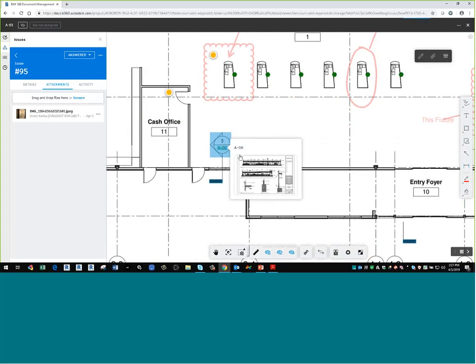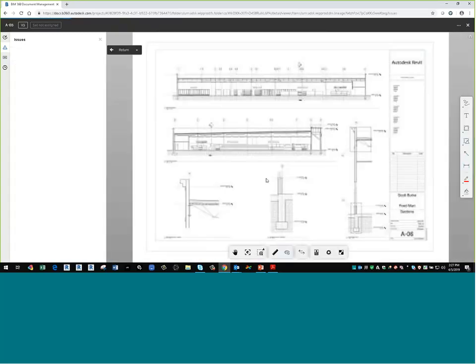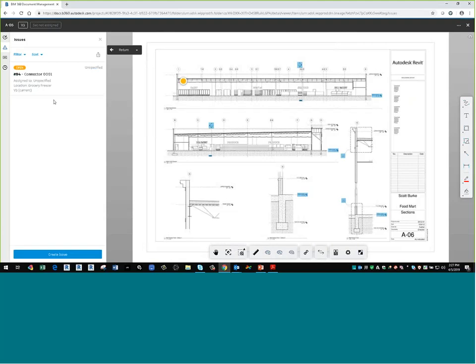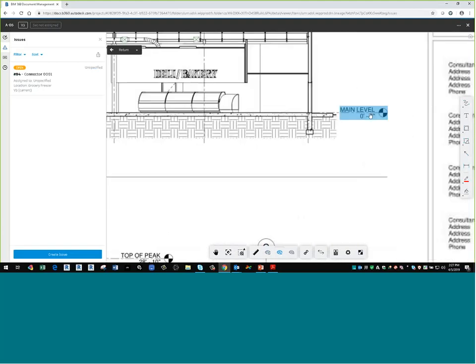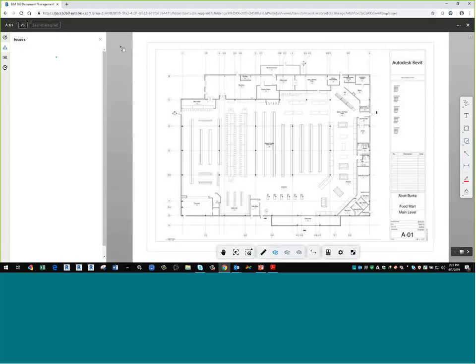So I can click on that and then click the drawing and go to the callout. And then I could use my return function here, and you can see there are other connections here. This one here would actually take me right back to the plan, or I can hit the return button here and go back to where I started.